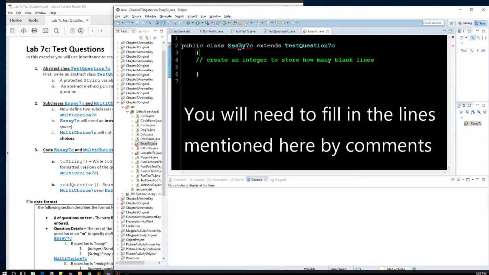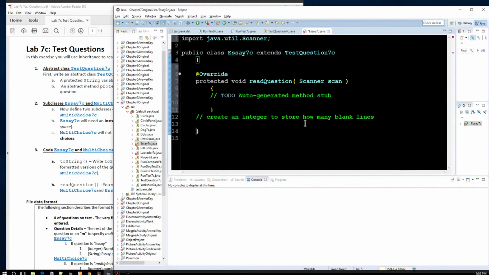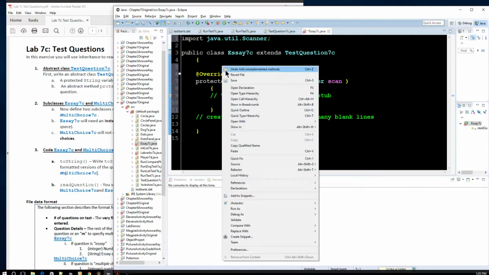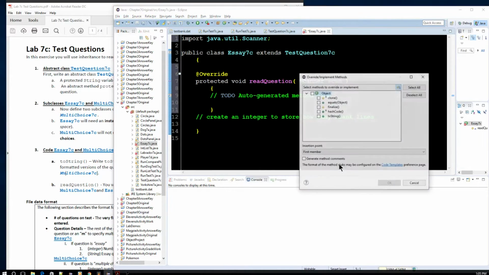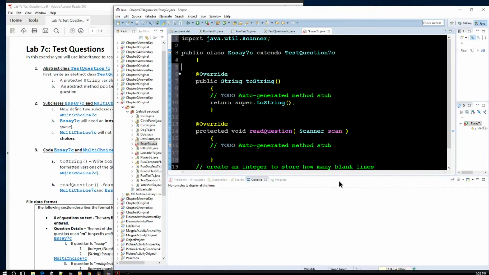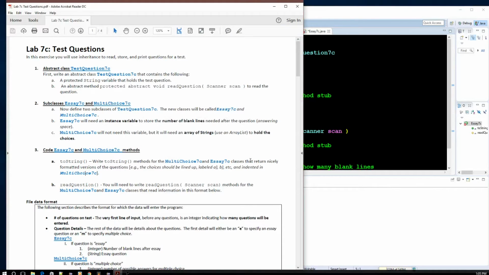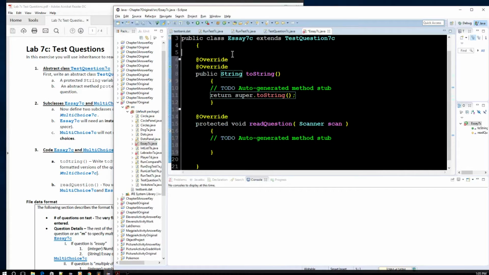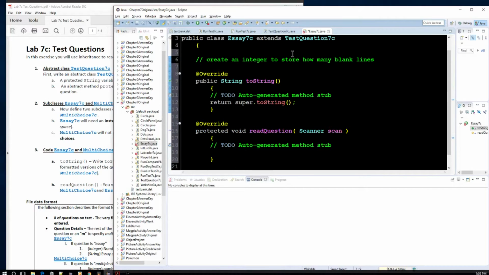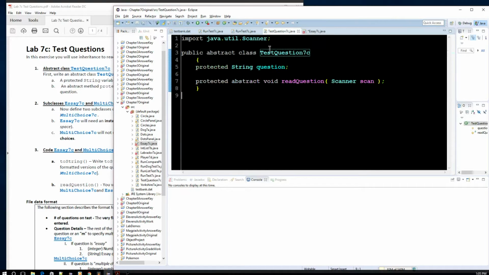We'll also need to create the read question and the toString. I'm going to need to override the toString. Okay, so I have the toString. Here, I'm going to return nicely formatted versions of the questions. Remember my variable here, an integer to store how many blank lines, and I have the string question over here.